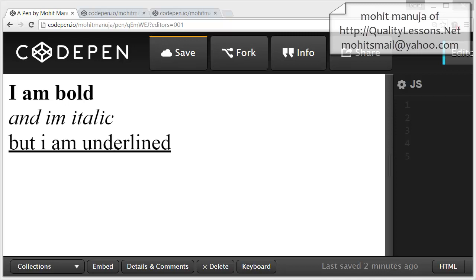Howdy champs, my name is Mohit and people, today I'm going to take you through a very simple example. Though it's simple and short, it's going to teach you a lot, especially if you're a beginner.